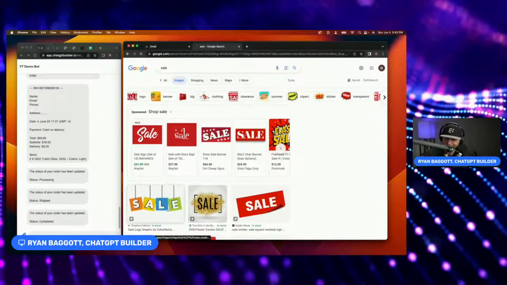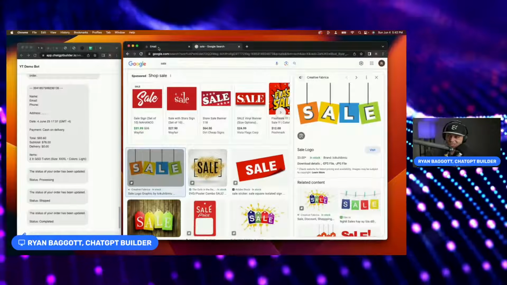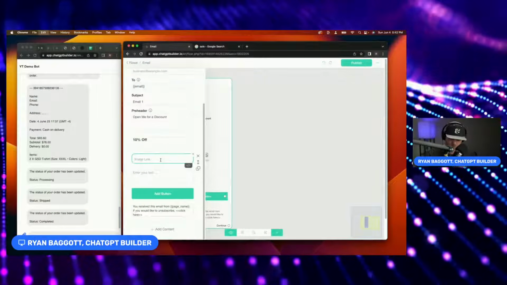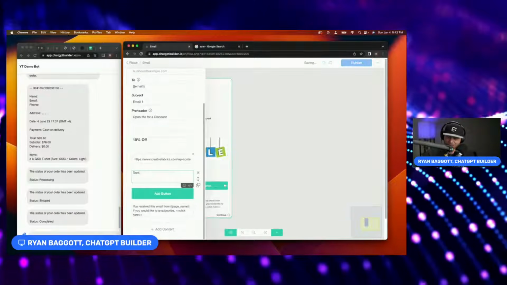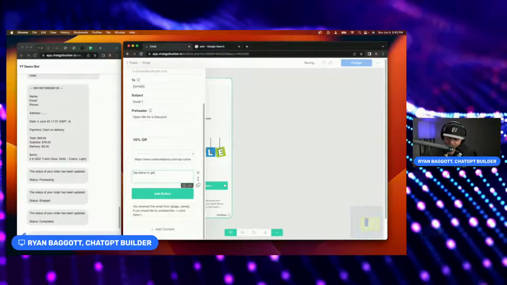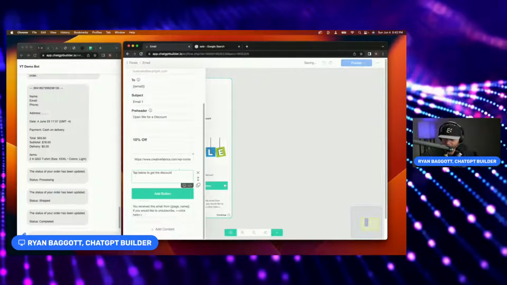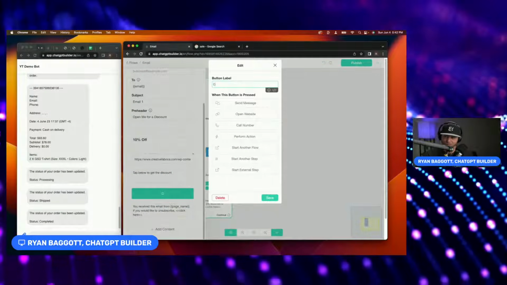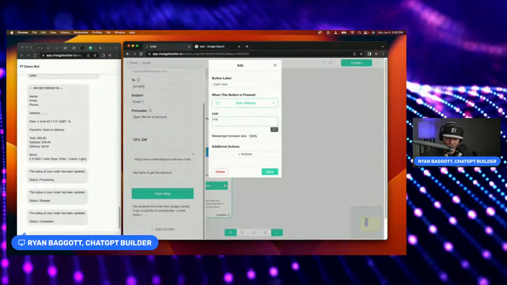So I can click on this guy from Google, right click, copy the image address. Come back over here, insert that link. And boom. Let's say: tap below to get discount. Right, and then here's my button. Click the button, claim now. Open the website, maybe my website.